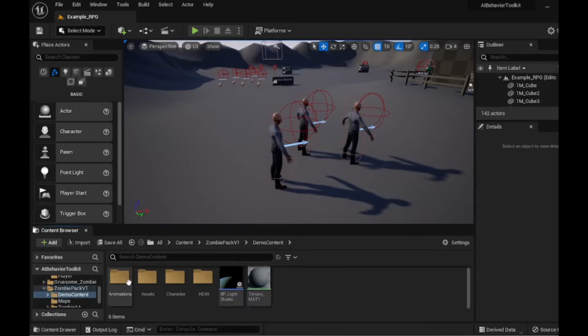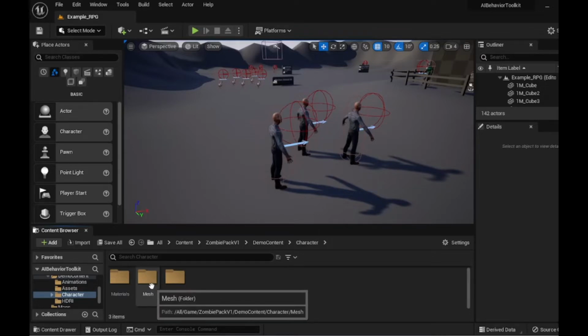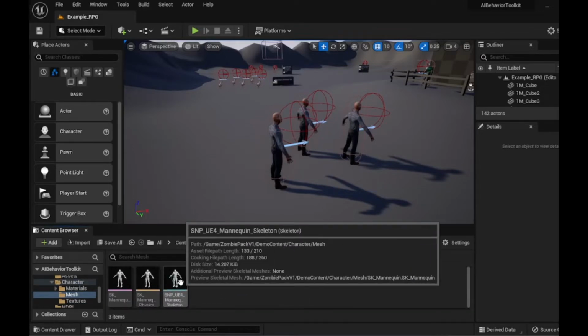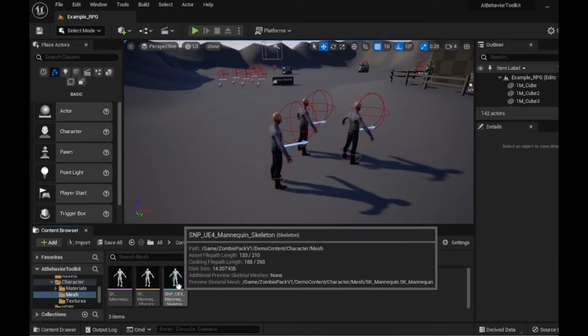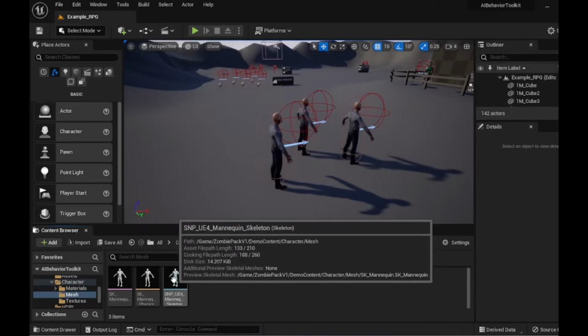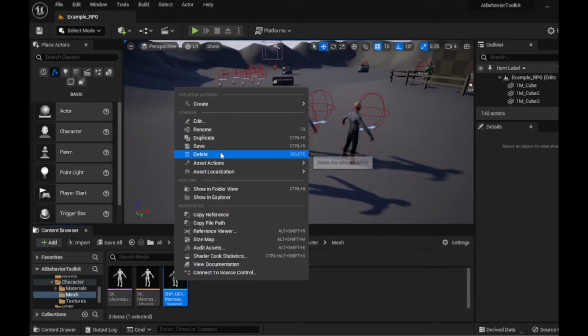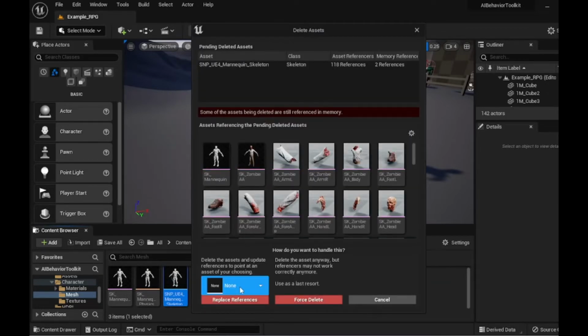Now first we're going to find where our skeleton is for the mesh we want to use, our custom mesh. It's the SK UE4 mannequin skeleton for this zombie pack, but find the skeleton for the mesh you want to use. Right click and go to delete. That's right, we're going to be deleting this skeleton, but not a forced delete. We're going to replace the references. What that is going to do is bind the zombies to the AI toolkit skeleton.